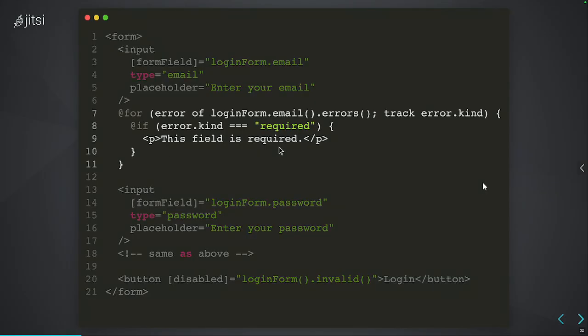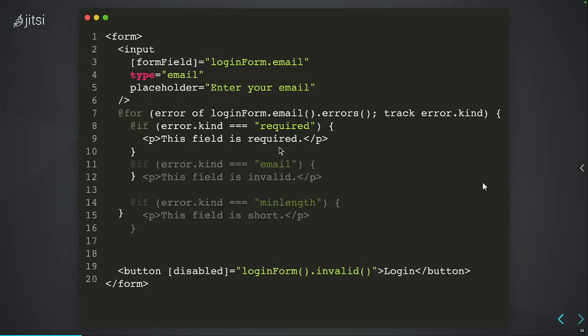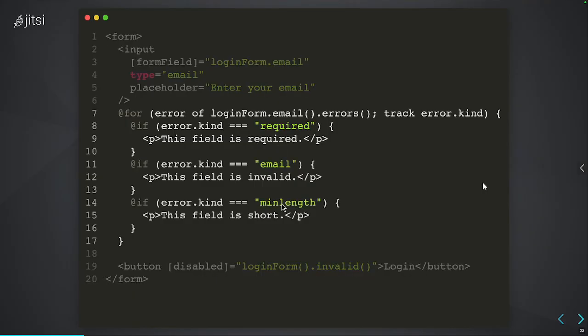And of course, we can provide more error messages. For example, if the error kind equals email, or if error kind equals minLength. Nice. And you know what? This works just fine. This works very nice. What I don't like though is that we have to revisit the HTML every time we have to provide a new validator, a new message, or if we want to change the wording. We can improve that.